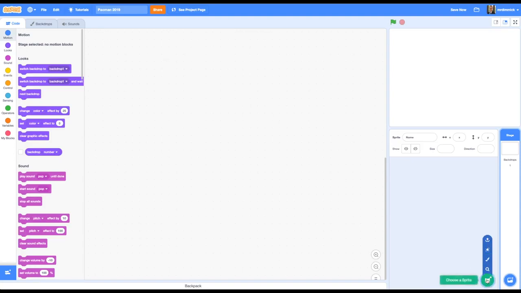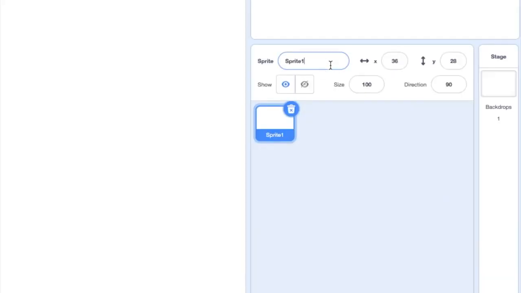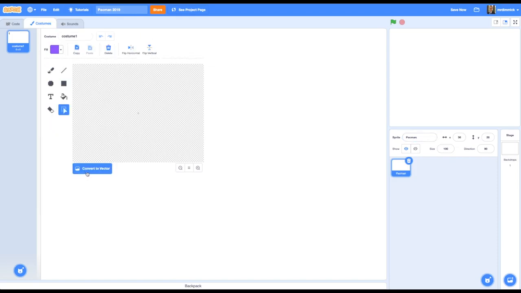So if we hover over this icon here, go up to Paint and click, and it will create a new sprite that immediately I'm going to name PacMan so that later in my game I can refer to that sprite by name. Now, in order to draw our PacMan, we need to draw two states, one with the mouth open, one with the mouth closed, and we're going to start by drawing the mouth closed first. We want to work in bitmap mode for this, so we're going to convert to a bitmap, and you'll see that things change ever so slightly.